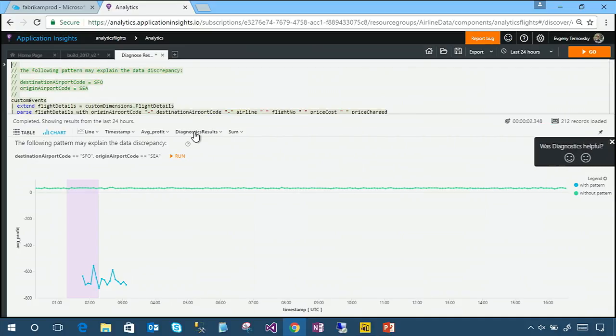It'll go and run those machine learning algorithms. And it says, hey, I found a pattern that I think accounts for this dip. And the pattern is that the origin code was Seattle and the destination airport was San Francisco. And now we can also have a look at how accurate the pattern is. What the tool does is break out your data without the pattern and with the pattern. So without the pattern, you'll notice we have a straight line, we're getting those $30 to $40 returns that we expect.